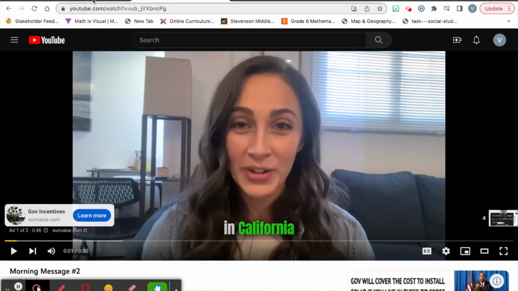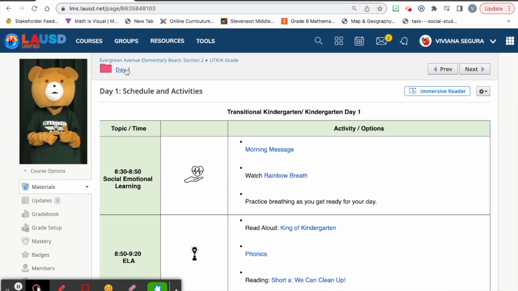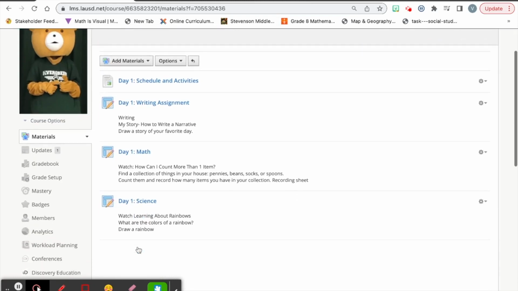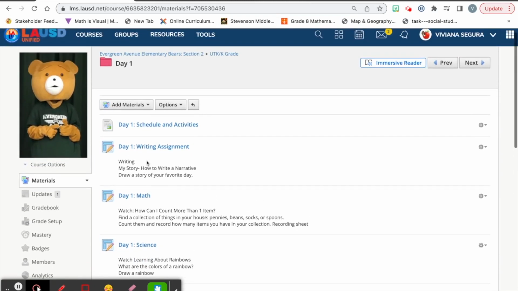Step 8. For English language arts, math, and science activities, they are required to submit work submissions. Please be sure to review the Day 1 folder to read and submit each assignment.